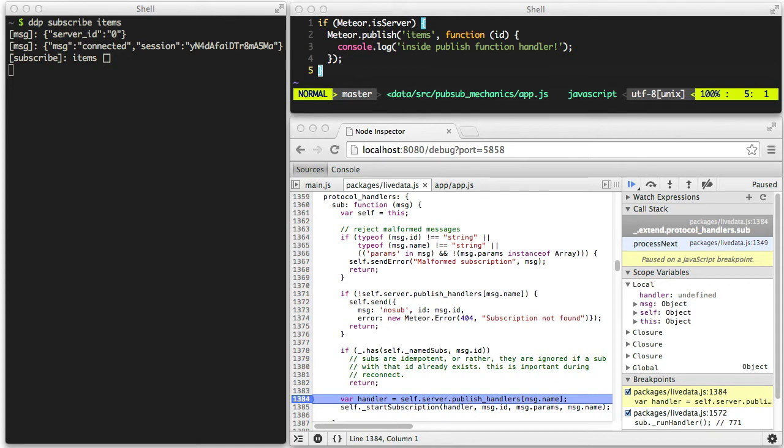The first thing to note is we're dropped into the session object for this connected client. And the session object, if you recall from the session videos, has a bunch of protocol handlers for each of the possible DDP messages that we could get. And one of those is called sub for the subscription message that has been sent up. The first thing that it's going to do is to find the handler function, which is this function here that we created when we called Meteor.publish. And that handler function is stored on the server object.